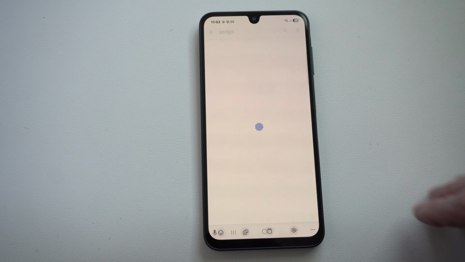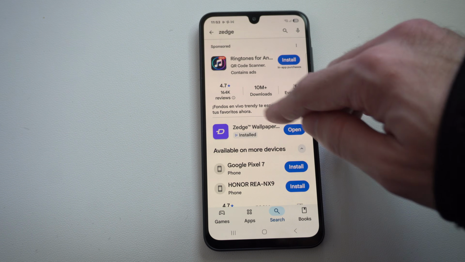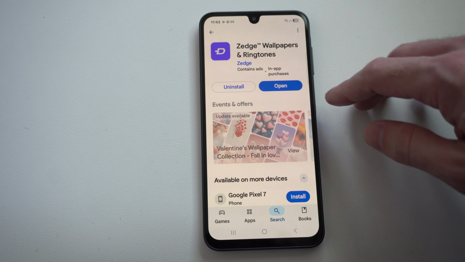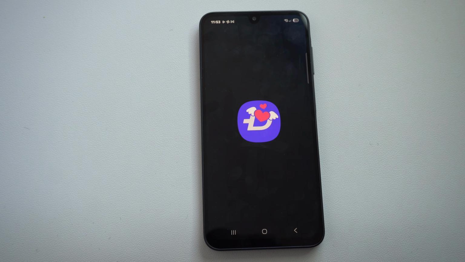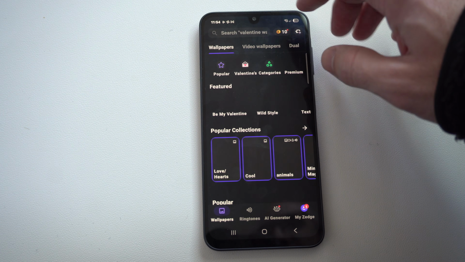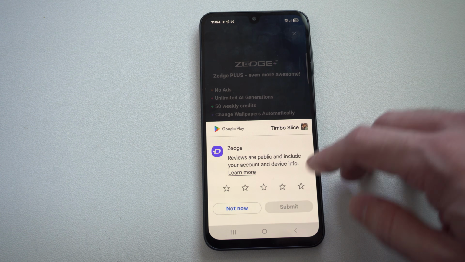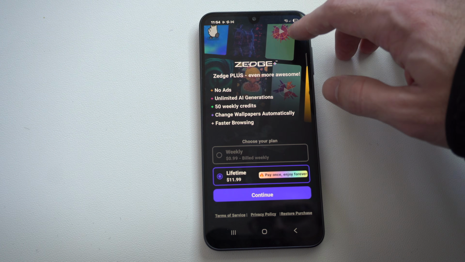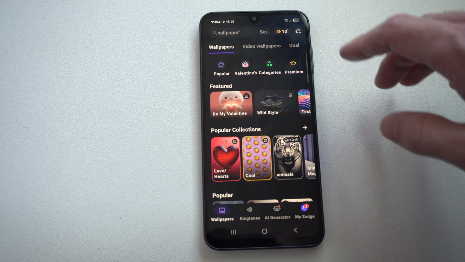and then go to search. Now search for this application, it's called Zedge. Open this up right here. And then there's going to be a lot of ads and stuff that's kind of annoying. Just hit the X on the top, or you can just close it down and then reopen it. So you don't have to use anything on there for that.